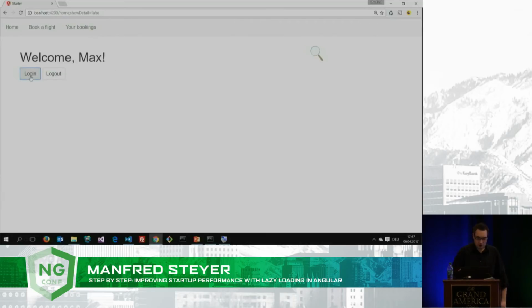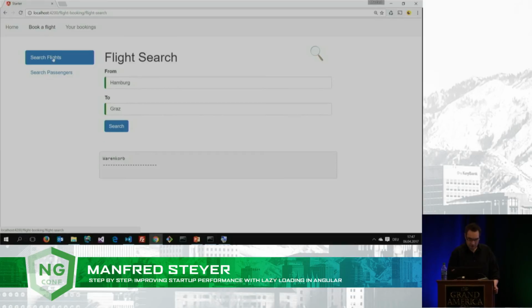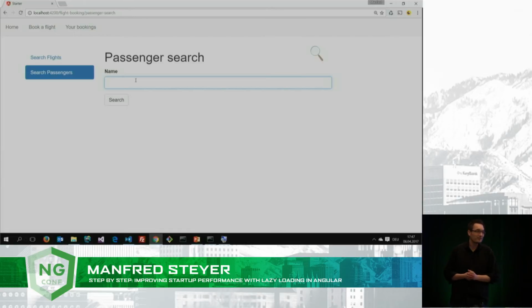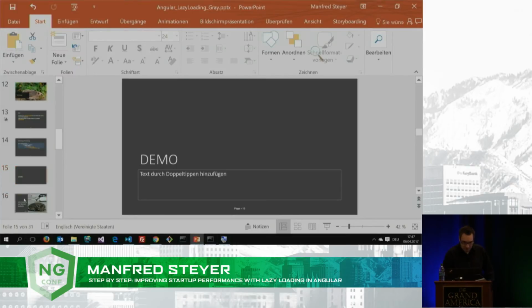So let's switch to book a flight. I'm logging in again. I'm switching to book a flight. I'm switching to search passenger. And as you see, we are seeing nothing. There is nothing proposed anymore. So somehow we've broken our application, did we? Before, the current user's name was suggested here, and now there is suggested nothing. So what did happen here? Let me explain what happened.